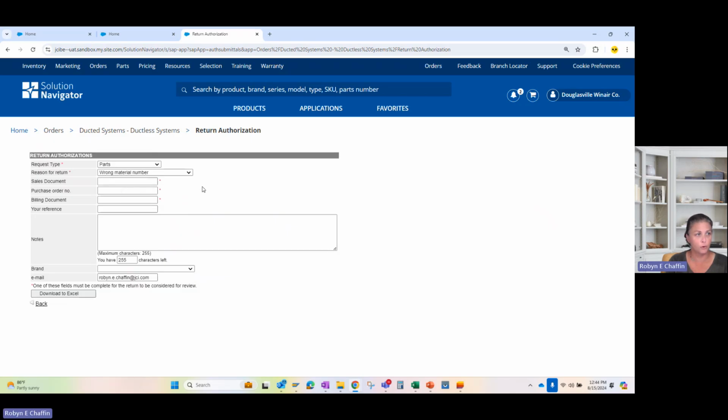So now we have three categories here that you see are starred. Sales document, that's going to be your Source One order number. Typically it starts with a 30. Purchase order number, that's the purchase order number that you use to order directly from Source One. Billing document, that's going to be your invoice number.